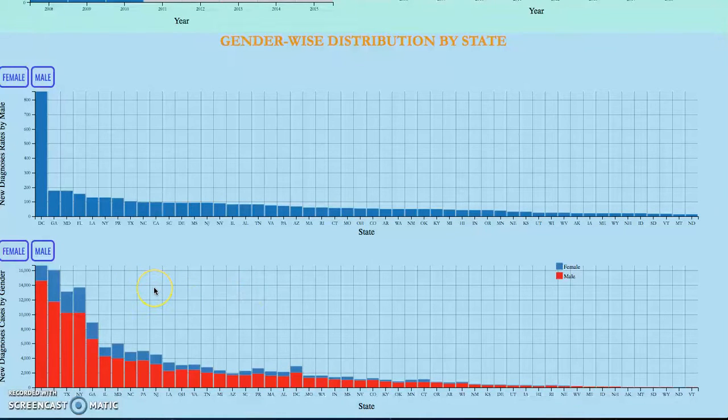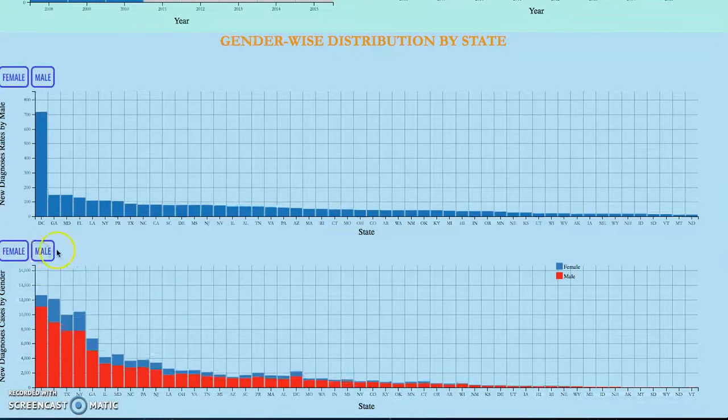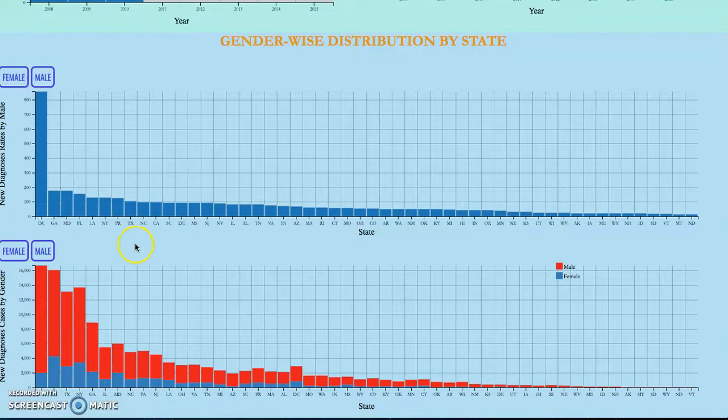If I want to reverse the order of the stack, I simply press females, and the female values are plotted at the bottom, and the male values are plotted at the top. The visualizations have been arranged in decreasing order of the values, and that was per the recommendations of one of our users.